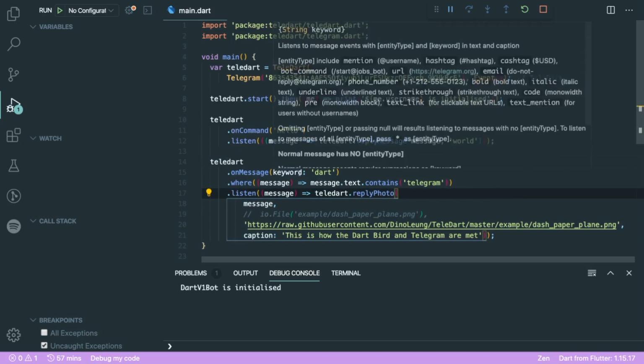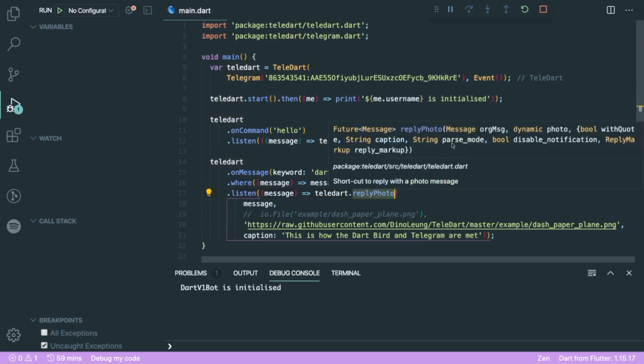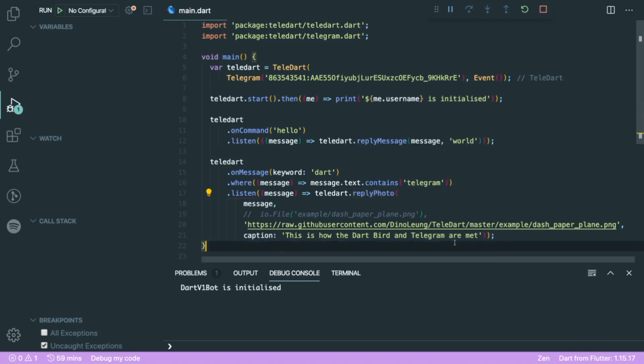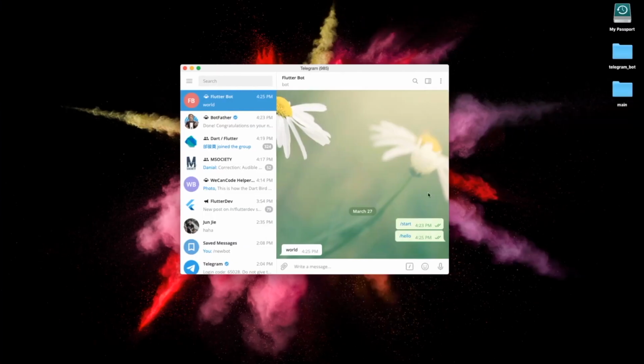So on message with the keyword on dot, so if someone has a message with just one word that says dot, and inside the message it contains the word telegram, then the bot will reply with a photo. So the photo has a message that it requires. So this ORG means original message, and then a photo. So after it sends you a photo, you can have the bot reply you using the caption parameters. So we have it over here, and then let's type in a message. I love dot telegram.